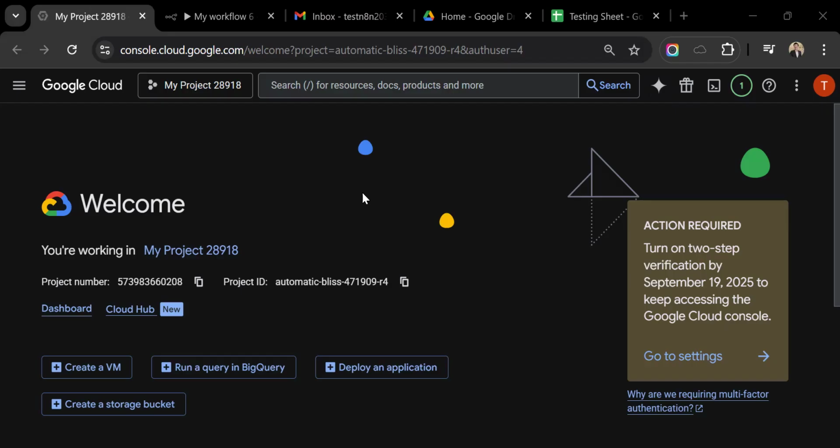My name is Usman Arfani and today I'm going to tell you how you can connect your Google APIs with n8n. So let's get into it.